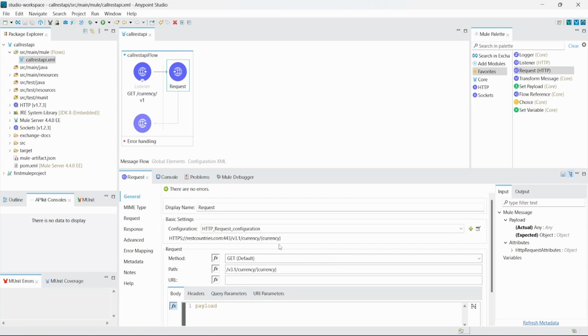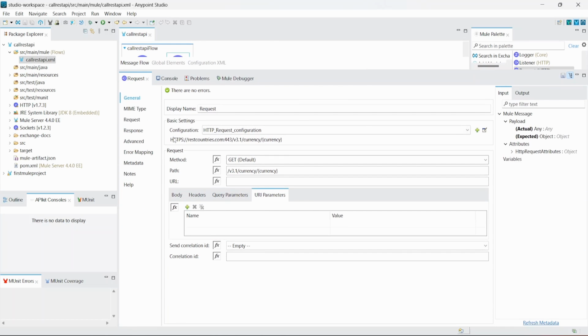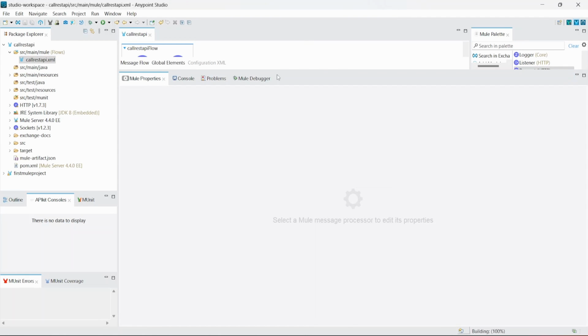What we can do is, so this currency is something that we'll have to provide. So as of now, in the URI parameter here, as you can see, let me increase the size of this. So we have configured our HTTP request configuration. We have given what the protocol will be, the host, the port, and the path, and the URI parameter. So under the URI parameters here, we can click on plus and we'll give this currency here. So for now, let's hard code it to CAD. We'll provide a dynamic value later on, but let's just test if it returns the hard coded value or not. So let's save it.